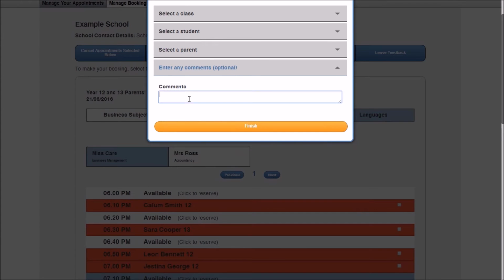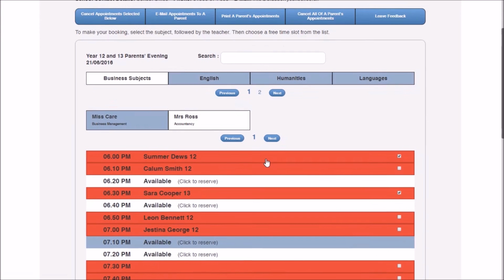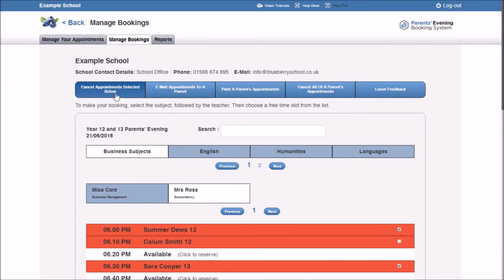And again, you can enter a comment here like, the parent wants to talk about the child's behaviour. And when you press finish, the booking gets made and it appears there. If you ever need to delete a booking, you can just tick the bookings you want to delete and then click on cancel appointment selected below.